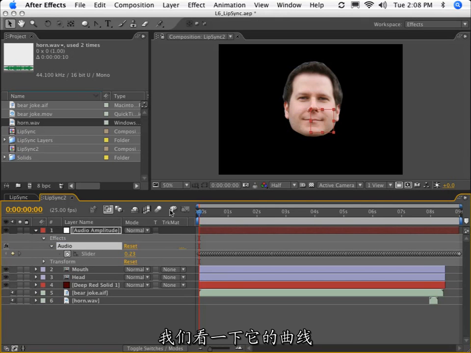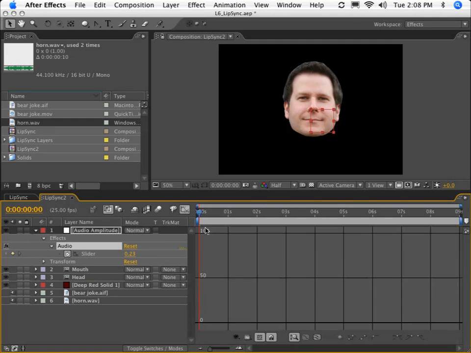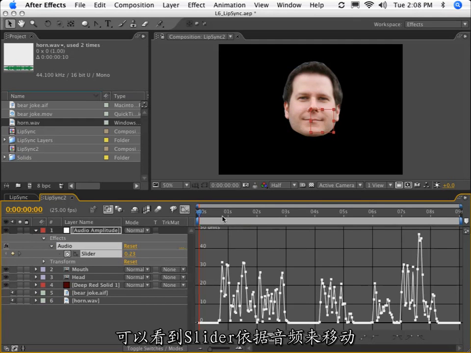So if I look at this in the graph, select that, we can see that this slider is moving right in sync with the audio.